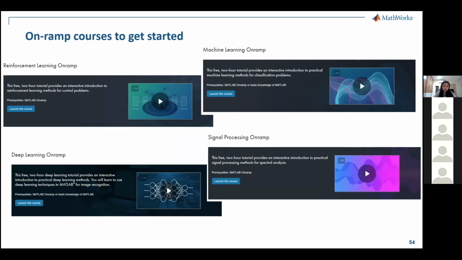One other thing that I do want to point out is, in addition to all of the resources that we've been mentioning, we have on-ramp courses. So especially in areas like maybe AI, where you may not have experience, or you want something to get started, these are really great courses. They are free. They are about 2 hours in duration each, and they go through a lot of examples that you can actually implement and try out. So it can be a really good resource to get started.